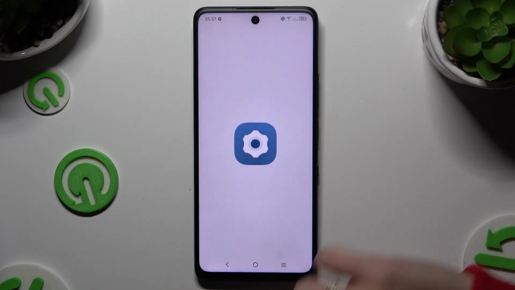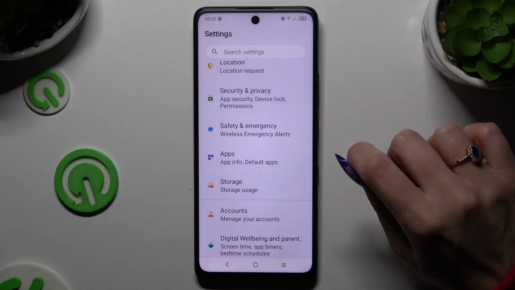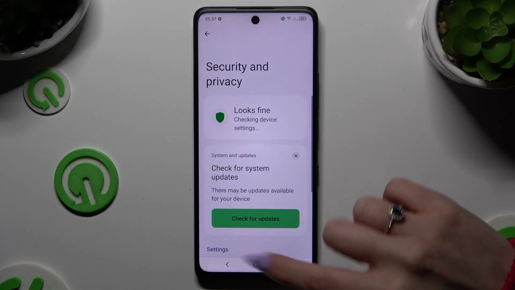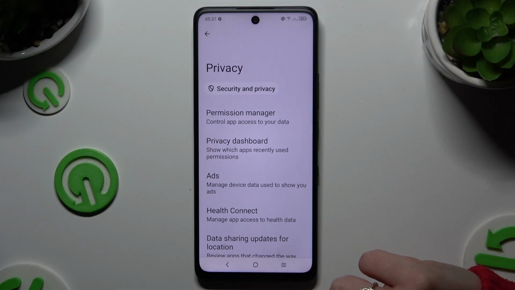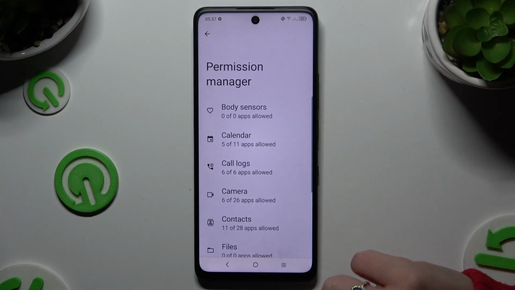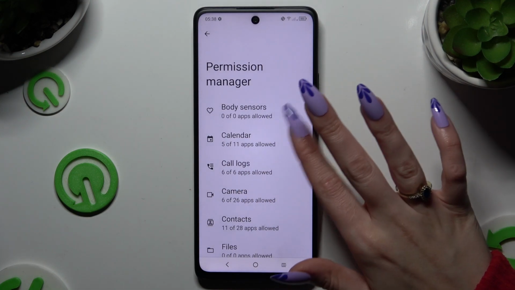Begin by opening Settings and scrolling down to access Security and Privacy. Then scroll all the way down to hit Privacy and tap on Permission Manager. Now select one of your device's features you wish to manage.